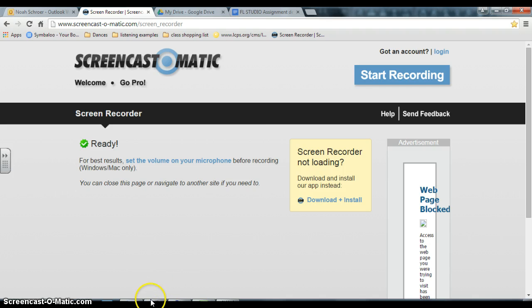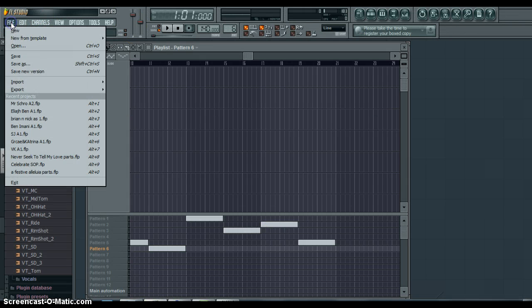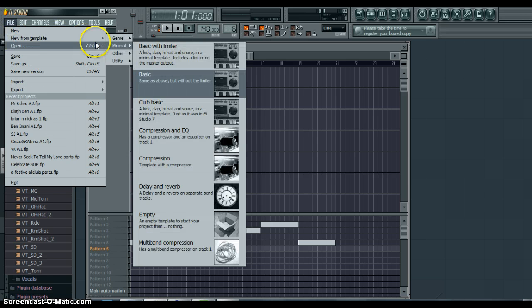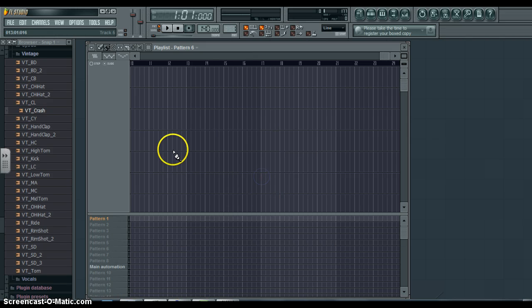Step number 1, we're going to open up a new FL Studio file. So let's go up here to File, and you guys know the drill. New from Template, Minimal, and Basic. Alright, here we are.